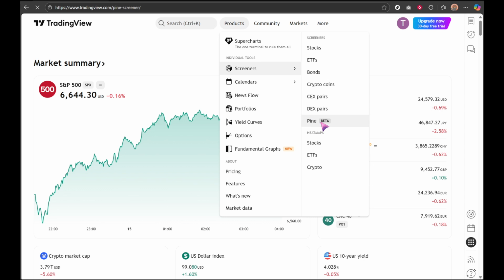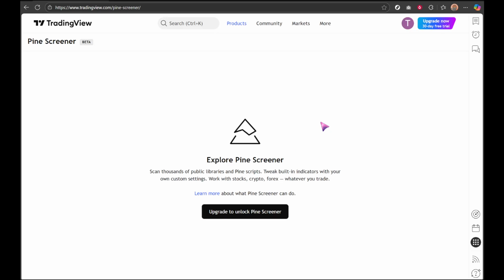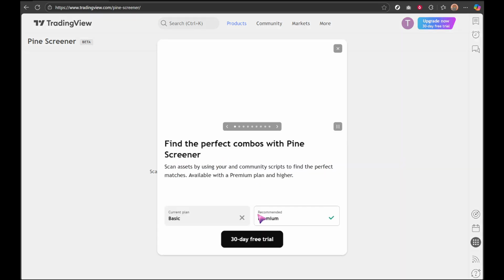Before you set anything up, make sure the custom Pine script indicator you want to use is added to your favorites. The Pine Screener only shows indicators from your favorites list. If you don't see it, go back to your indicator list on a chart and mark it as a favorite so it appears in the screener dropdown.